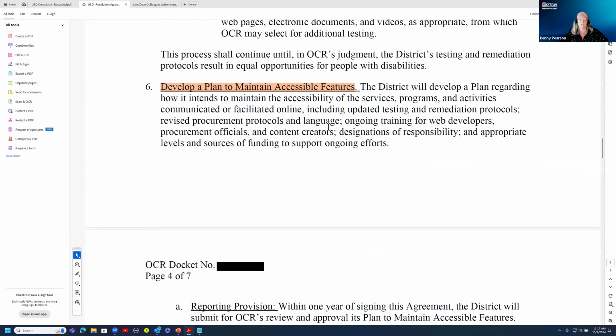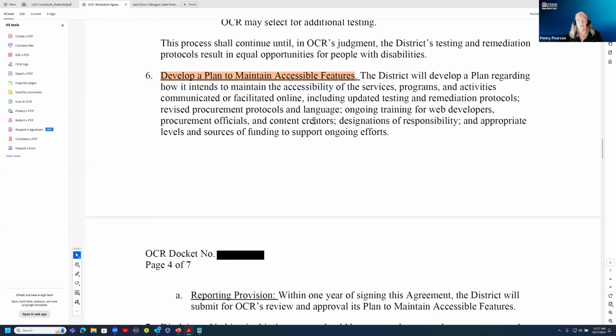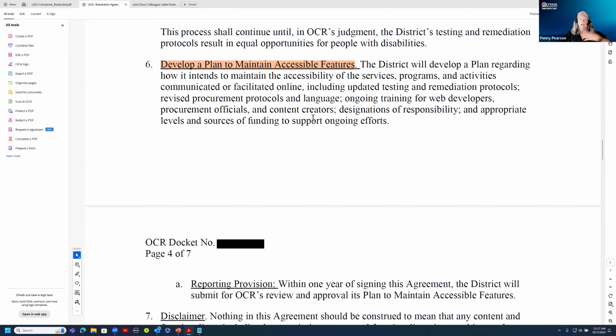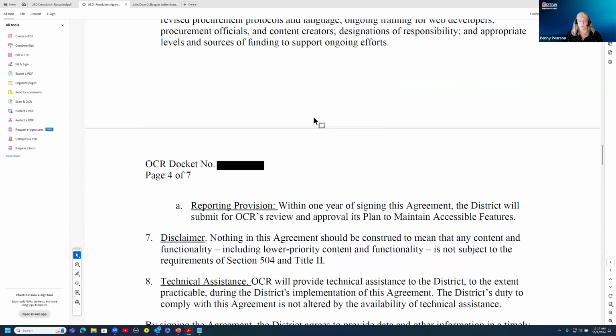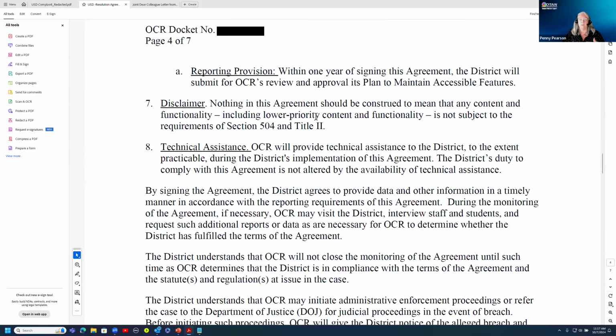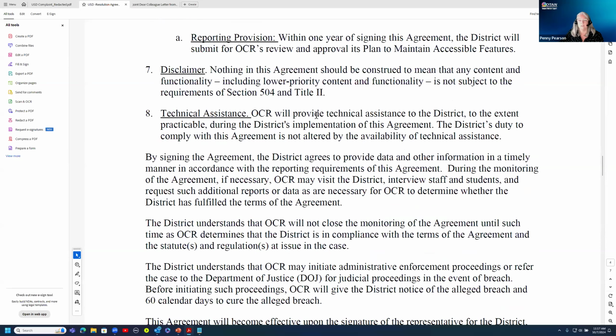This is my favorite. Develop a plan to maintain accessible features. This is a difficulty in California with adult schools because they don't have a direct accessibility budget at this time, and it's expensive. So it's something that, in my opinion, it's my opinion only, should be part of the planning to ensure that those features are fully accessible. And then they have, you know, technical assistance available.